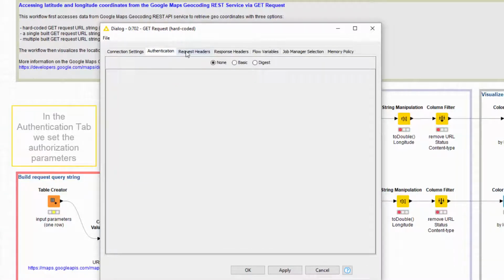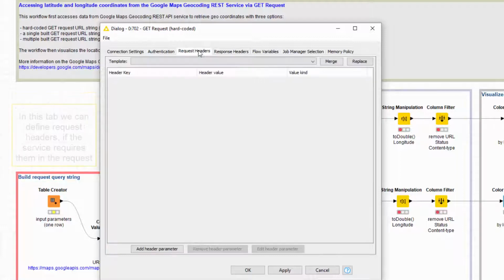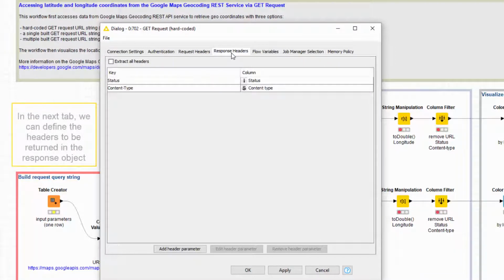In the Authentication tab, we set the authorization parameters. As I said before, no authorization is required for this service, so authorization is set to none. In the next tab, we can define request headers, if the service requires them in the request. The Google Geocoding service does not require any request header. In the next tab, we can define the headers to be returned in the response object.